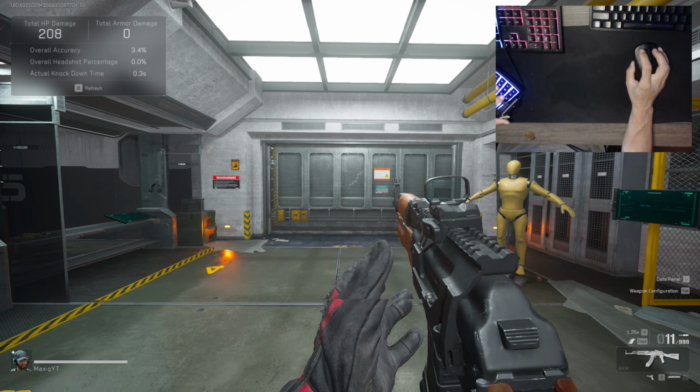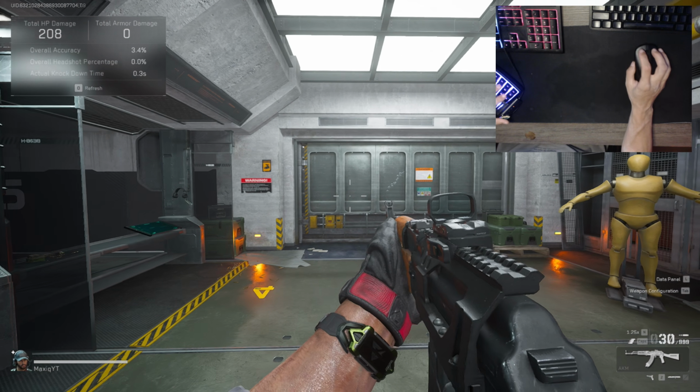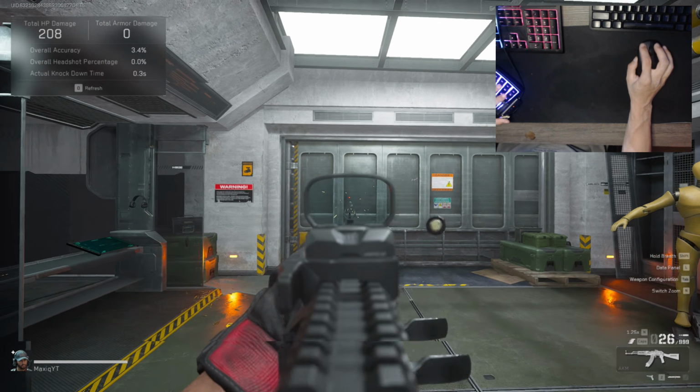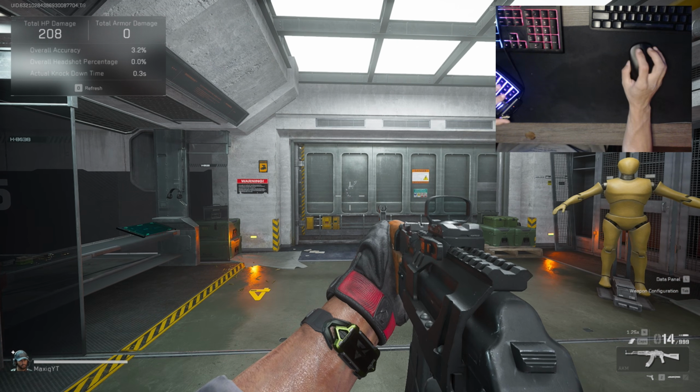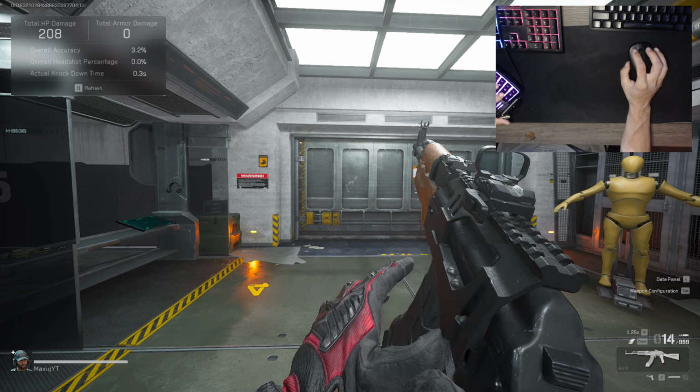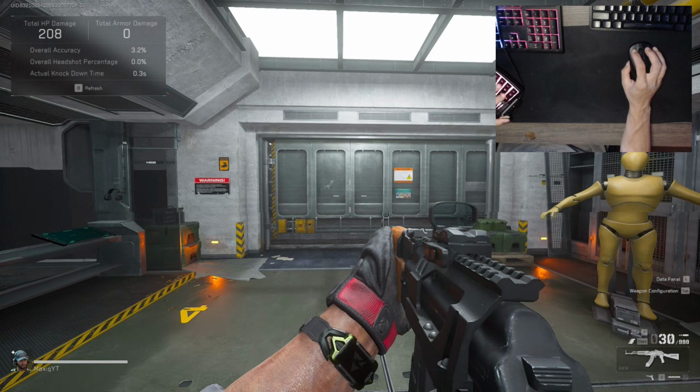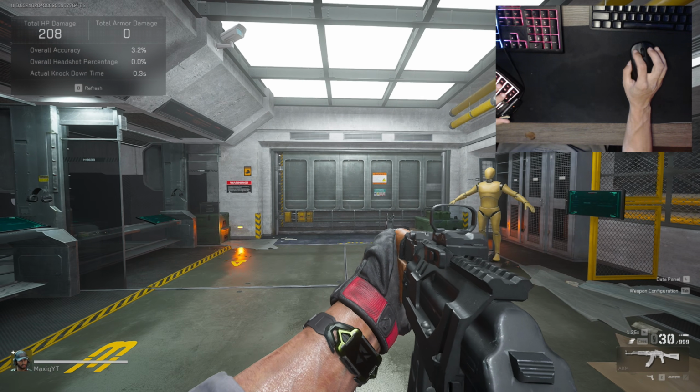Okay, so I'm literally pulling my mouse all the way down and I still can't control it. We're going to try this again. If I pull it down fast right there, you can see that I'm kind of controlling the recoil at the very end. So this is a difference with high sensitivity and low sensitivity.